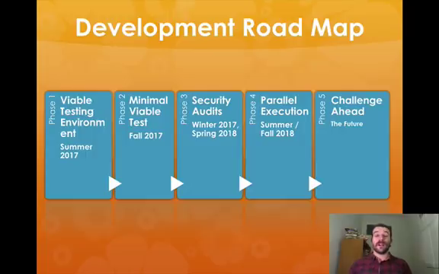The first phase was started in summer of 2017, and it's the viable testing environment. Then they moved to phase 2 of this, which happened in the fall of 2017. Phase 2 was the testing of that minimal viable environment. Currently they're on phase 3, security auditing. That's what they're doing right now. That's what they showed in the conference in London in autumn. And this will last till spring 2018, as I said before.